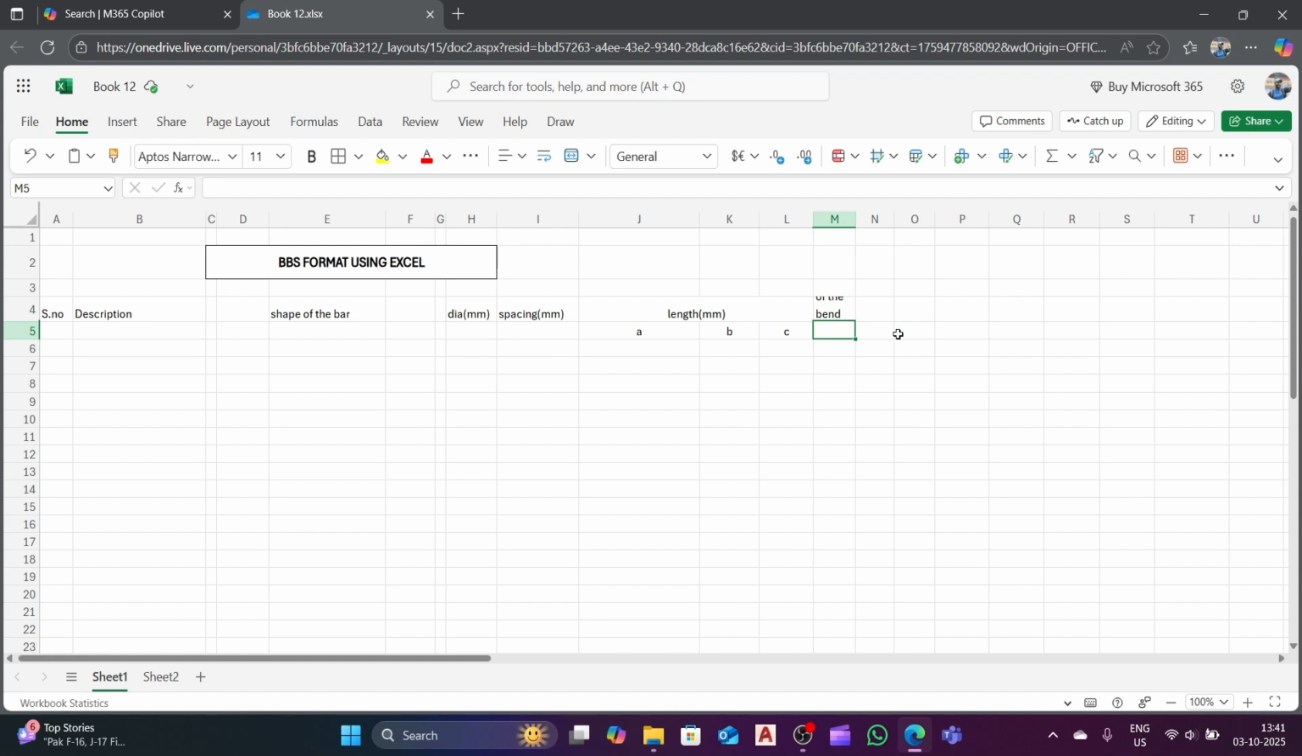And I told you what are the angle of bends that are going to be deducted: 45, 90 degree and 135 degree. I will merge this, and I will mention the bend deductions. Here in these columns, I will mention just the number of bends. For example, in my example, I have two numbers of 90 degree bends. Here I will just mention the number, but the actual calculation I will do here in this column.